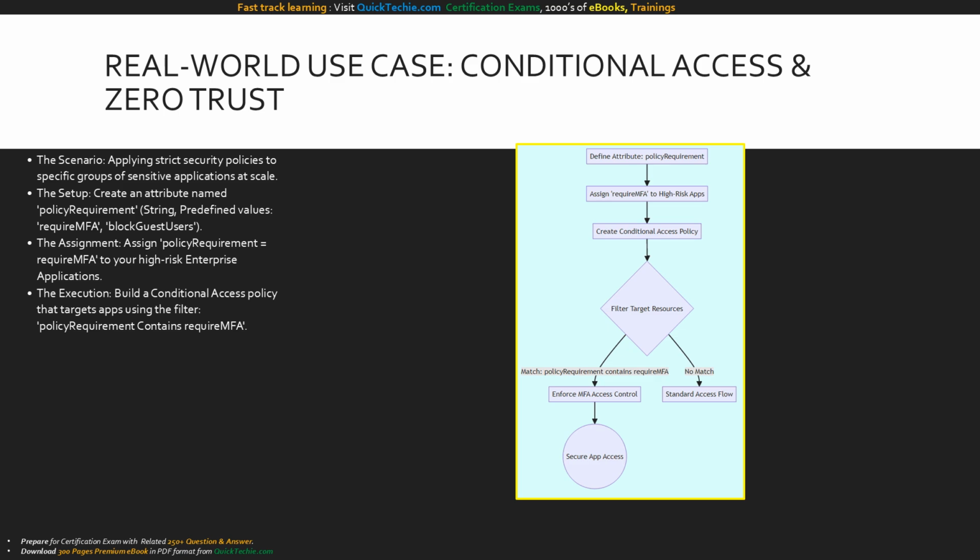This flowchart visualizes our real-world conditional access use case. We start at the top by defining our attribute, policy requirement. We then assign the value require MFA to our high-risk apps. The magic happens in the next node, creating the conditional access policy. The policy hits a decision diamond where it filters target resources. If an app matches the filter, meaning its attribute contains require MFA, the flow routes to enforce the MFA access control before granting secure app access. If there is no match, the user proceeds through the standard access flow. This proves how custom security attributes transform static policies into highly scalable, dynamic security enforcement mechanisms.